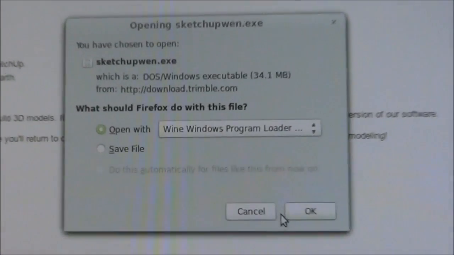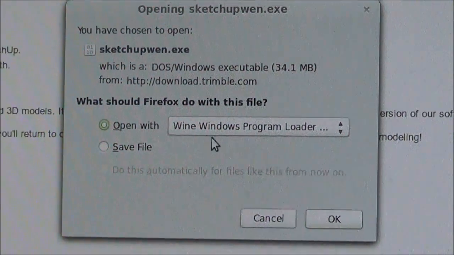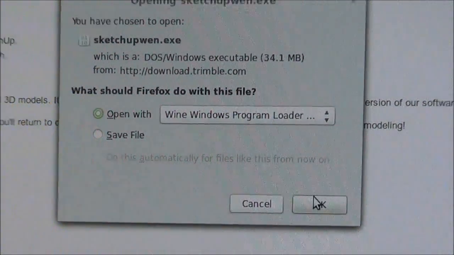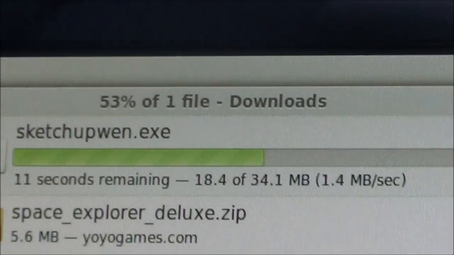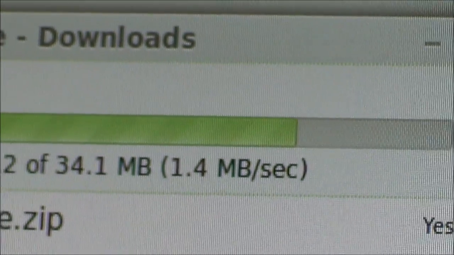Is this all simple? Yes, open with. Oh yes, look, it says it's selected the Wine Windows Program Loader, so it's selected that. I didn't even have to. Okay. And now it's downloading. Very quick too. Notice the speed, 1.4 megabytes per second.